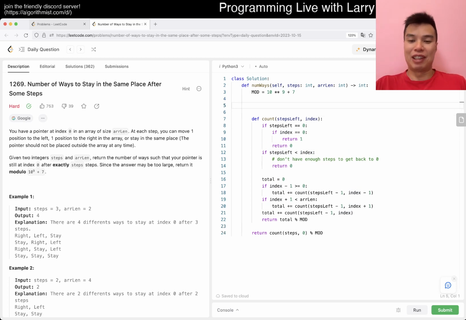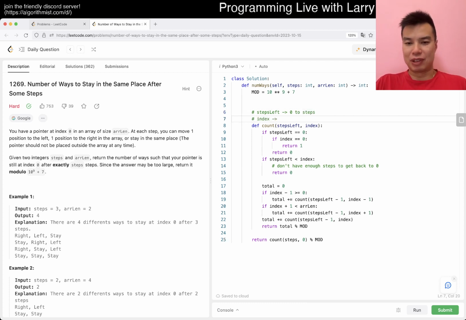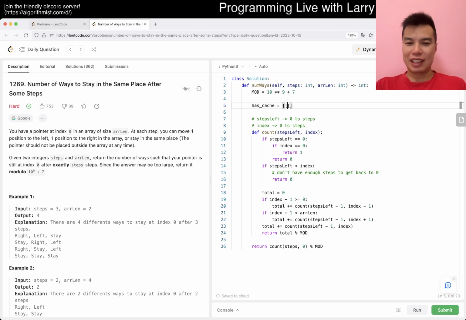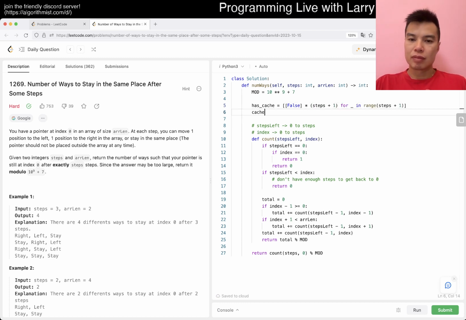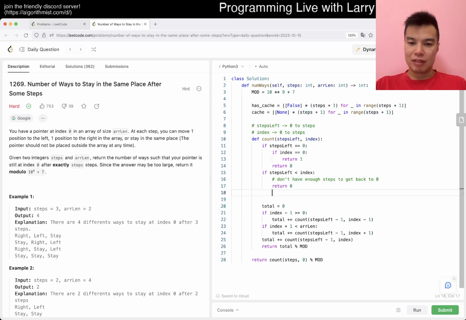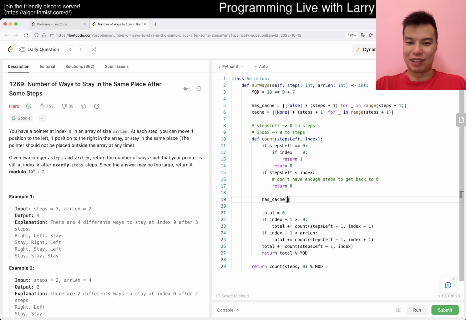And then, this is a very minor optimization, but the other thing is of course memoization. So how do we analyze this? Steps left can go from 0 to steps. Index can also go from 0 to steps, though a little bit tighter than that with this optimization, but we'll ignore that for now. But yeah, has cache, right? And that's pretty much it. After you cache it, actually use the cache, of course.